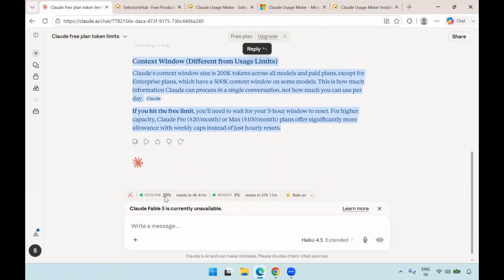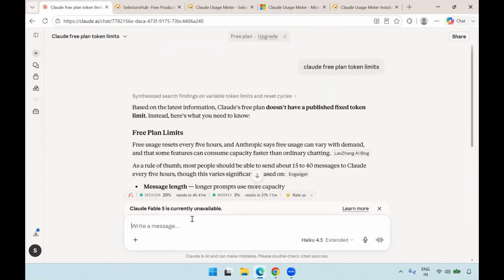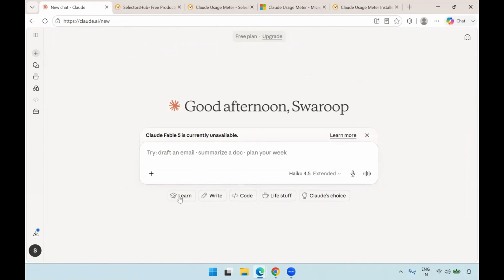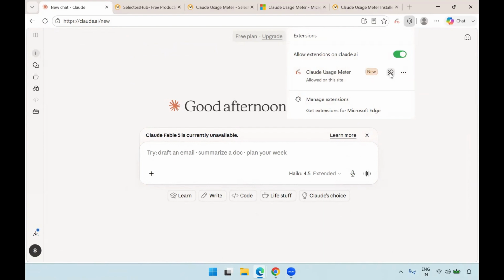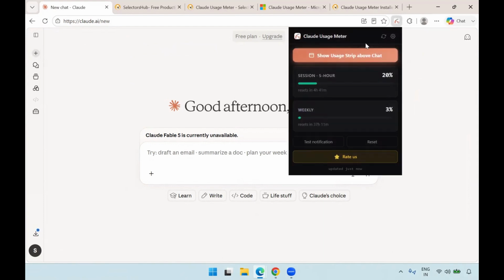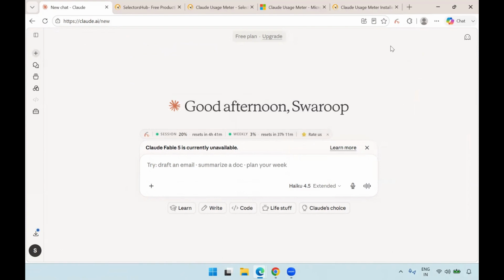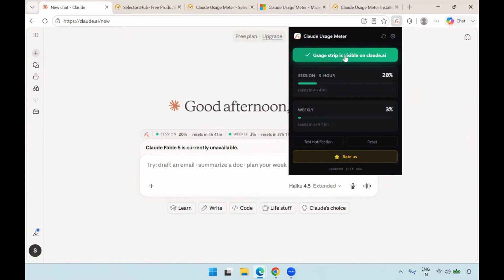If you want to track that and don't want to exceed the usage, this is the free tool that is available, and it is a simple browser extension. If I refresh one more time, you will always see this strip above your prompting window, even in a new chat. If you don't want this, just close it. And again, if you want it, you can go here, use the pin option in the extensions, click on the Claude Usage Meter and choose show usage strip above the chat. Now the strip will come back. If you don't want it, you can close it; if you want it, you can enable it.